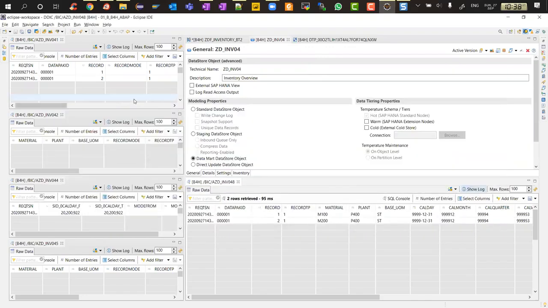So in the inbound table, let's see what got loaded. Request ID, the same request ID got loaded, right? Then we have data packet ID, record number 1 and 2, record mode is blank, that's fine. Record type is 1. So that means this is initial stock. Did anything go to the active table? No, because we haven't activated yet. So just refresh, there is nothing.